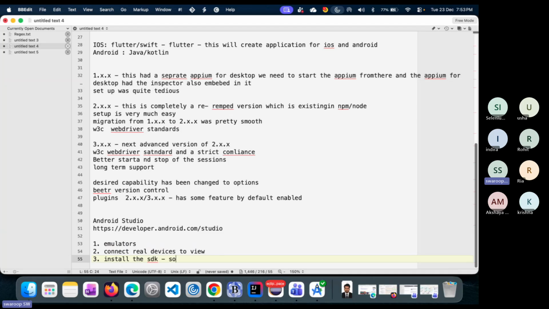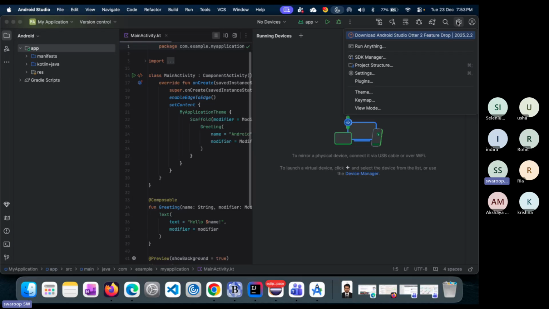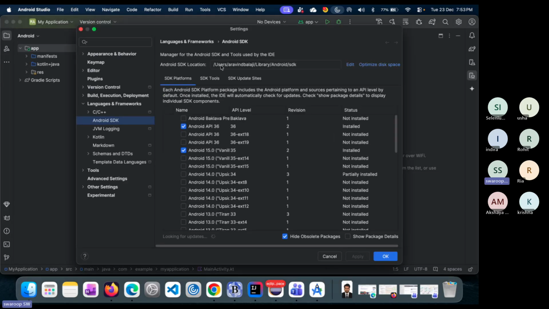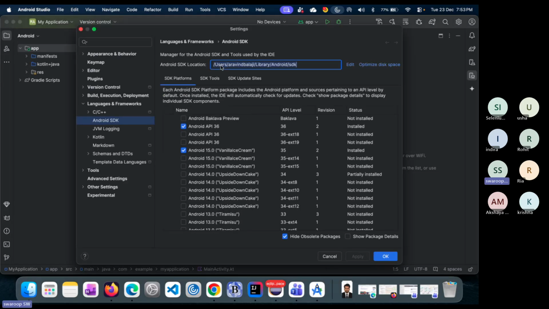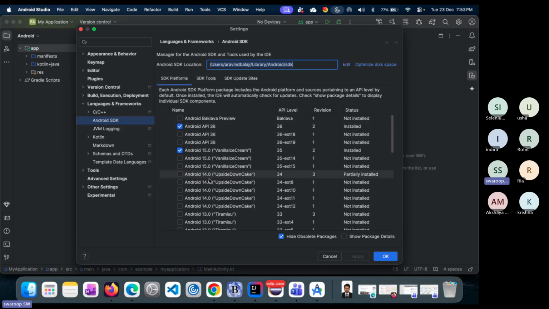SDK is nothing but your software development kit. So what is a software development kit? I have my Android Studio installed, as you can see. What is SDK? We'll have a quick look. We go to the settings at the top, as you can see, and there is SDK Manager. Click on it, and this is the place where it will be installed. SDK is nothing but software development kit. Any idea, any guess, what are these things?